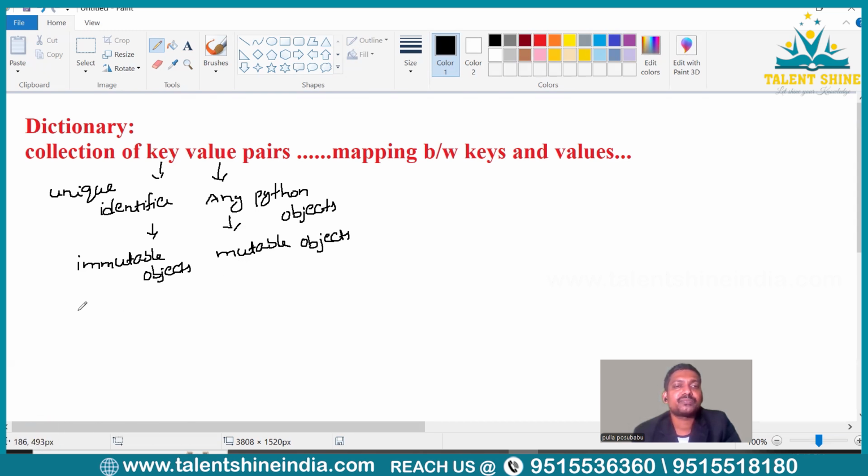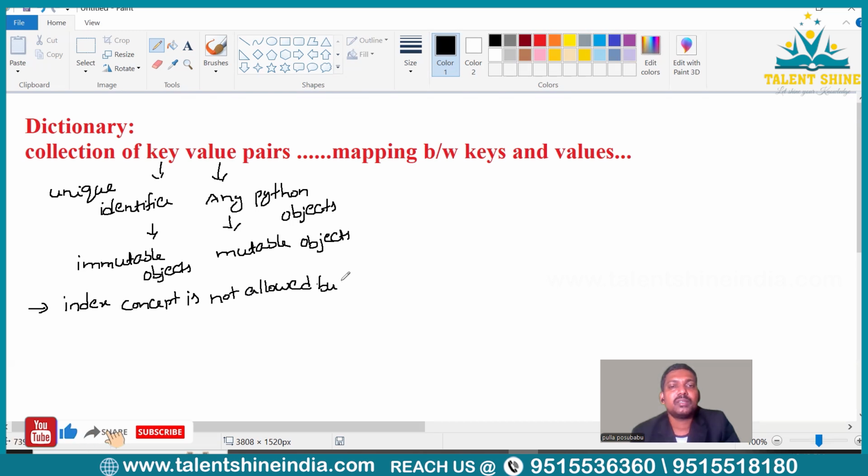The next one is an important point in the dictionary. In a dictionary, we don't have the index concept. Index concept is not allowed, which means it is not there in this dictionary. But here, keys will be acting as index. Try to understand what I have conveyed here.